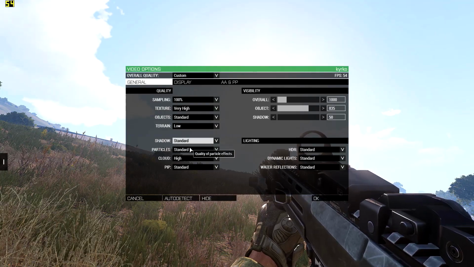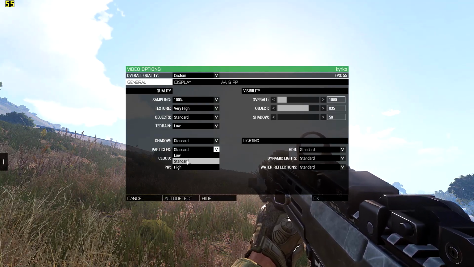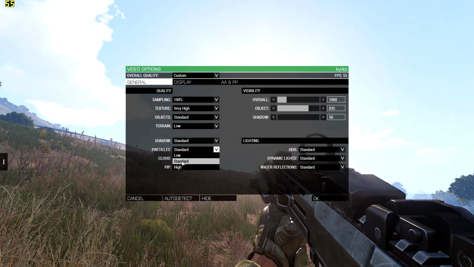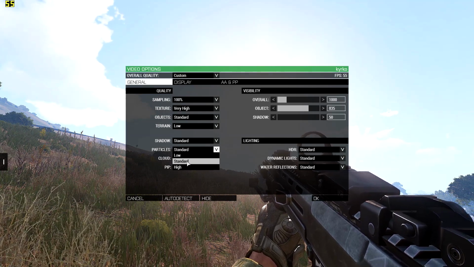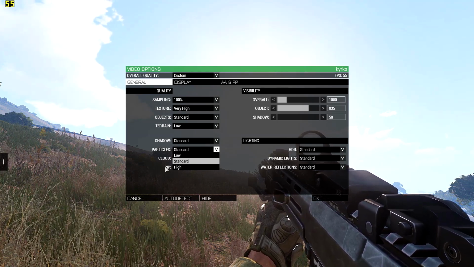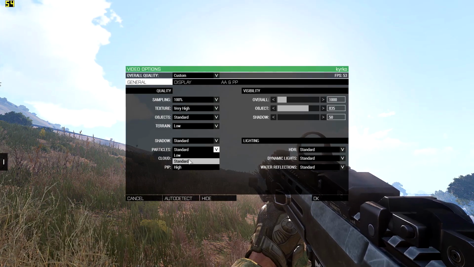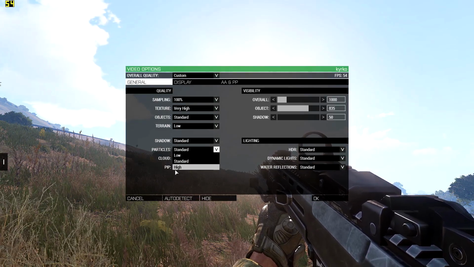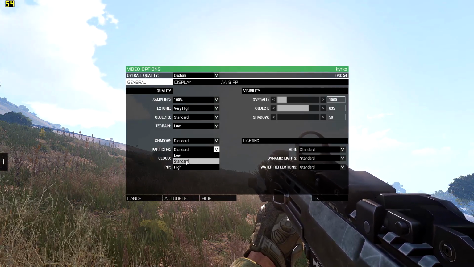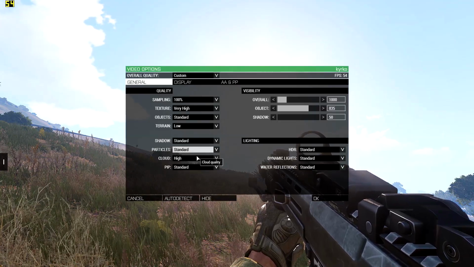So then we move on to the particles. I like to keep it on standard so I can get good FPS when I'm shooting my gun or I'm throwing an explosive somewhere. So standard is the way to go for this. Low doesn't really look that good, and high, you just lose too much FPS. So standard is the best choice for me over here.